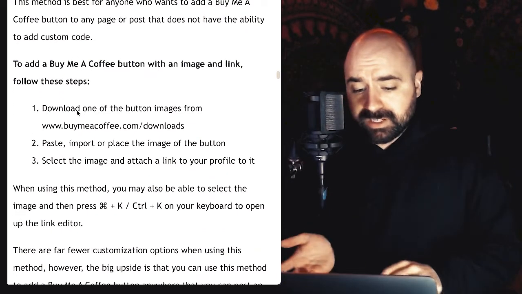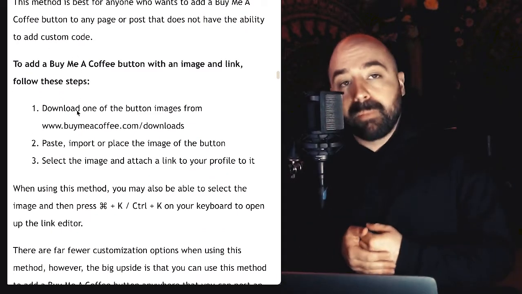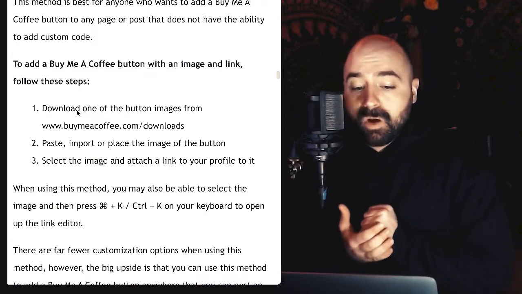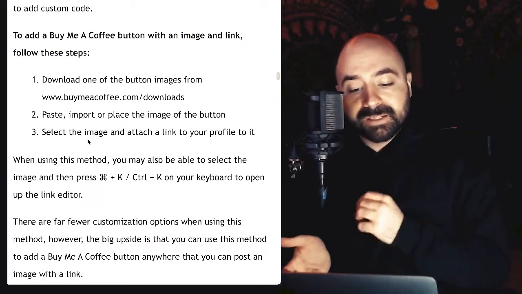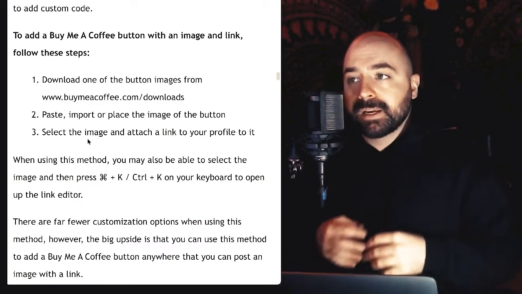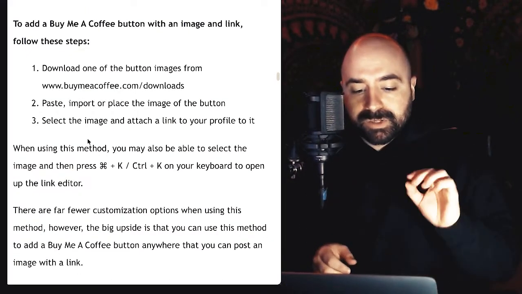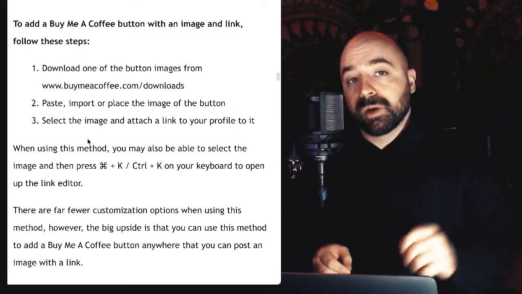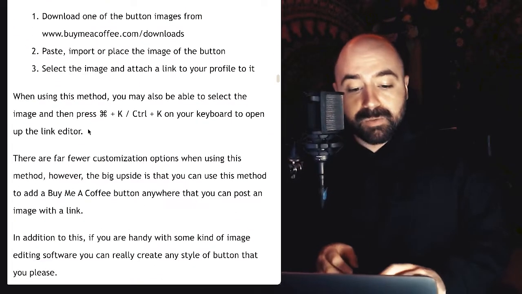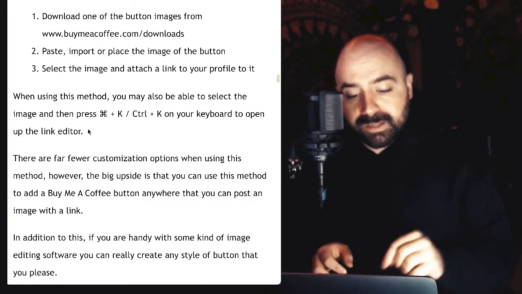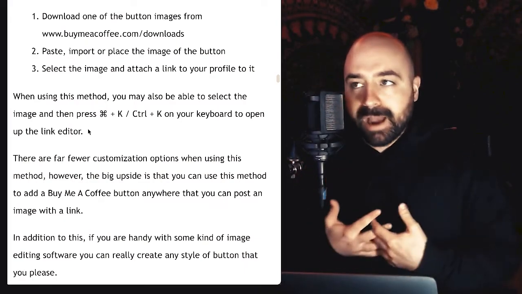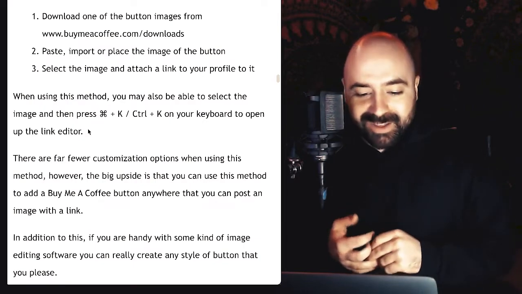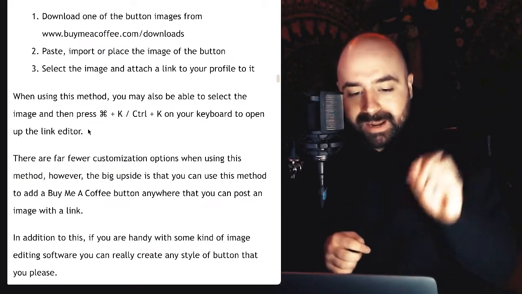So basically, there's 3 simple steps. You're going to want to download one of the button images from buymeacoffee.com/downloads. Link is in the article right here. You'll then paste, import, or place the image of the button wherever you're trying to put it. And then you're going to want to select the image and attach a link to your Buy Me a Coffee profile. So when using this method, you may also be able to select the image and then do Command K or Control K, depending on if you're on Mac or Windows. And then you can open up a link editor and paste the link in right there.